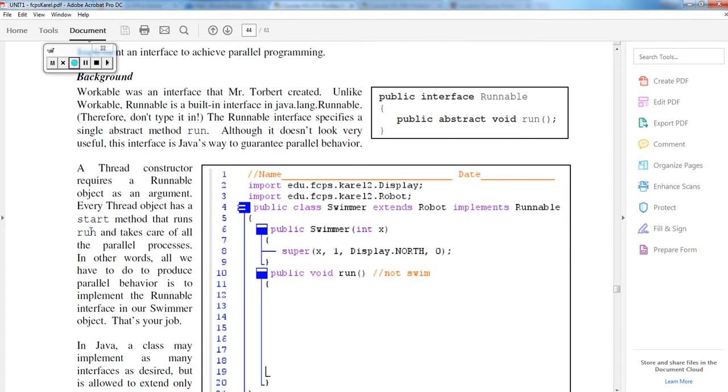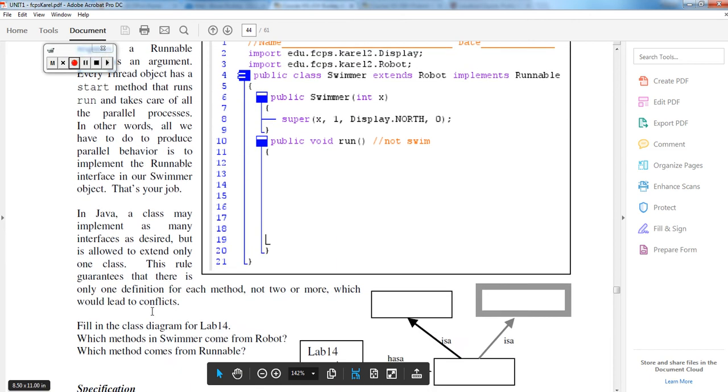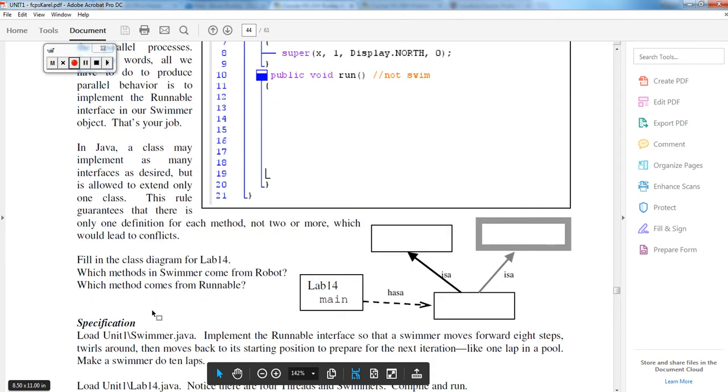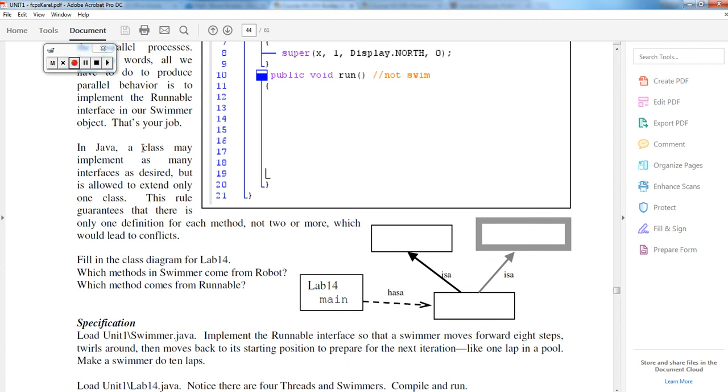So when we say t1.start, it is looking for whichever object you have, in this case a Swimmer. It is looking for a public void run in the resource class. If that run is not there, if you call it something else, Java will give you an error until you fix it. And that's all that we have to do. Once you fill in what run is going to do, it's going to be kind of cool to see the 4 robots moving simultaneously.